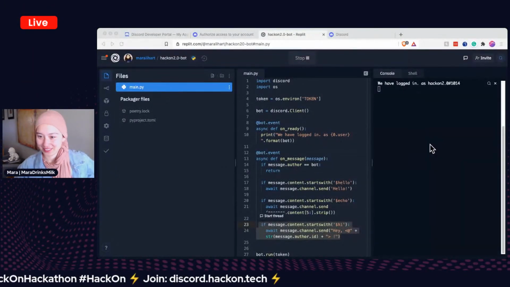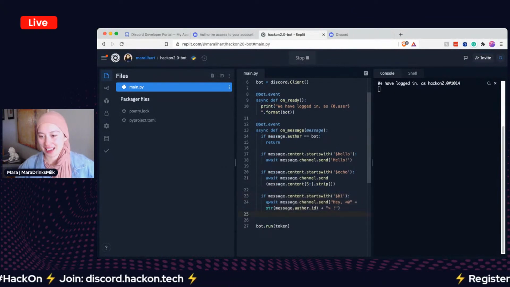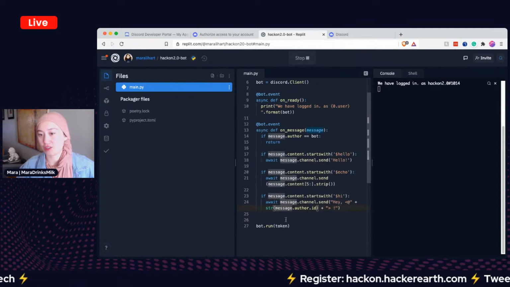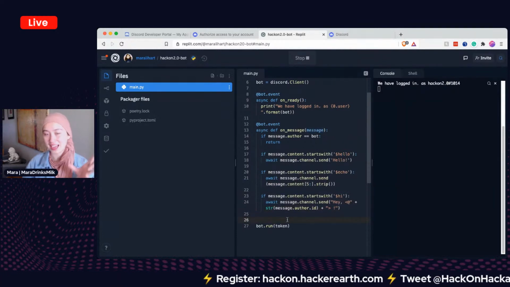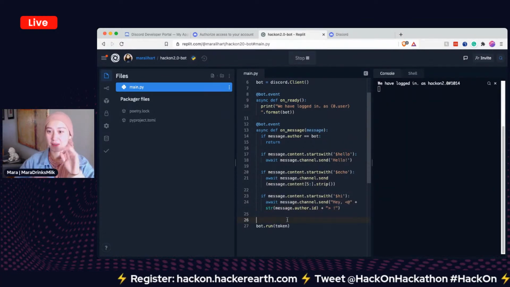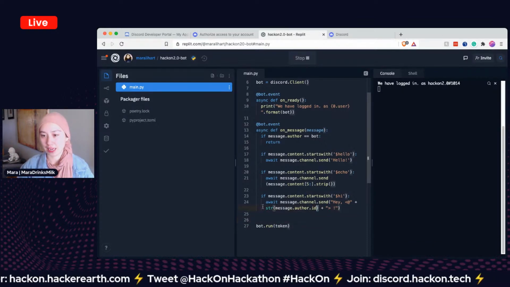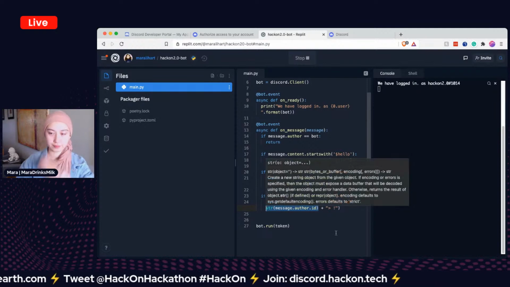Cool, thank you. So if you see right here, my error actually is that I did not typecast. I did not make this a string. It's super easy. Just do str, parenthesis, message.author.id, and another parenthesis. This part right here, and you won't get an error.